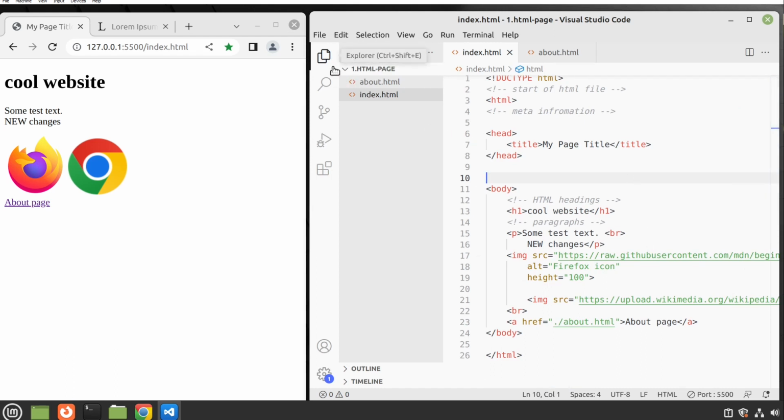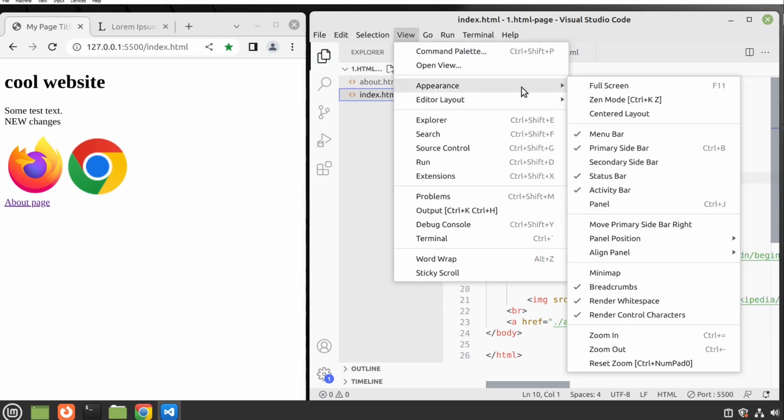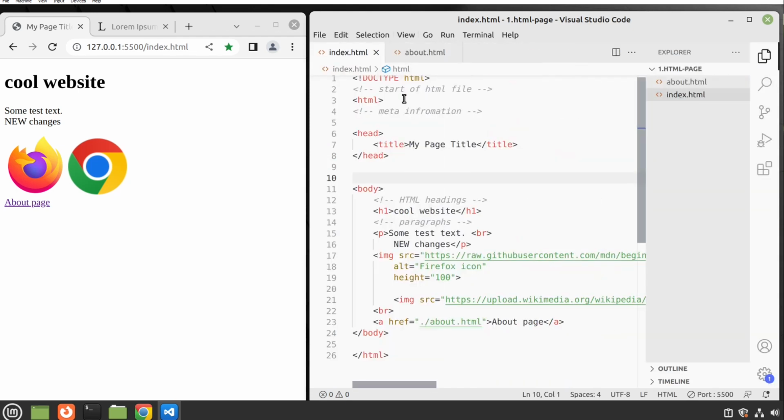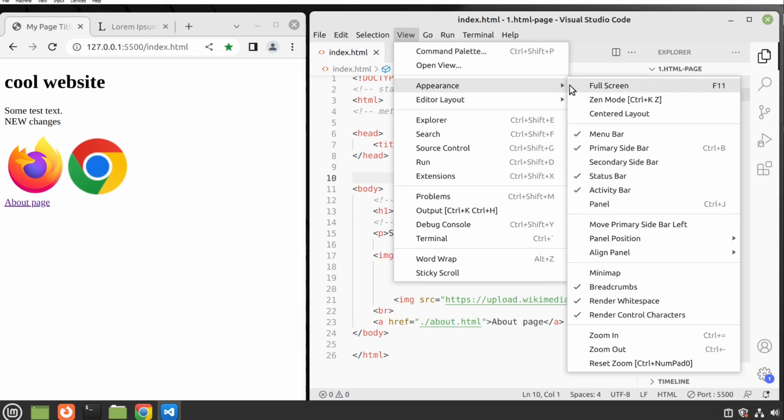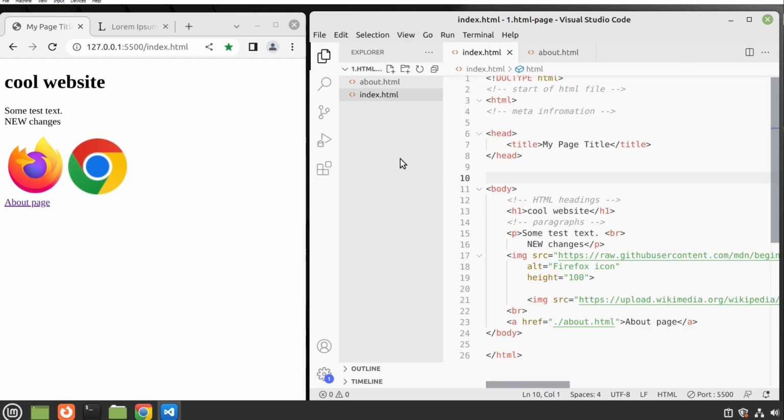A very handy shortcut is to hide the left sidebar. You can just press over the icon like this, or use the shortcut Ctrl and B. Or if you prefer it placed on the right side, you can move it with this command, Move Primary Sidebar Right, like this, but I prefer the first option, to the left.